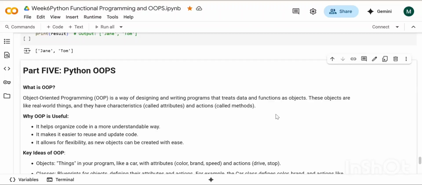So characteristics means the features they already have, and the action means the operation which you are going to apply on it, that is known as the methods. Now, after that, guys, here comes why is it useful? Why is OOPs useful? Now imagine managing this car showroom.